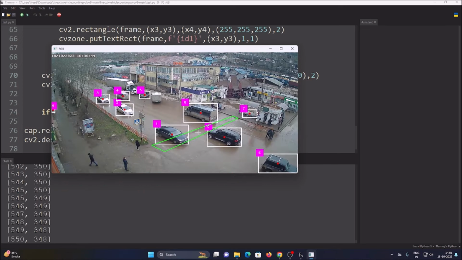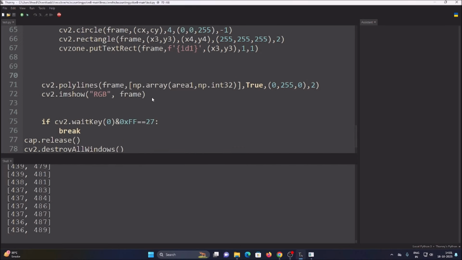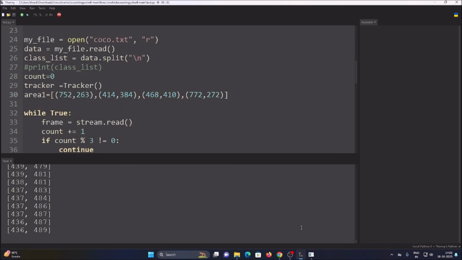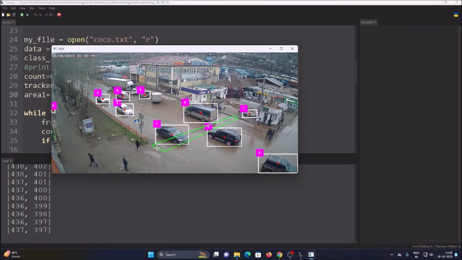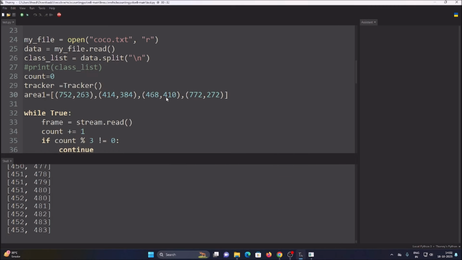So here it is. As you can see, friends, we have the polylines, but we want to make some changes. This area looks small and this area really looks big. So let's just say here, I just want to make these points over here. So 437, 396. So this one is basically our third coordinate. Again, let's just check over here, 437, 396. Save the code, run the code.